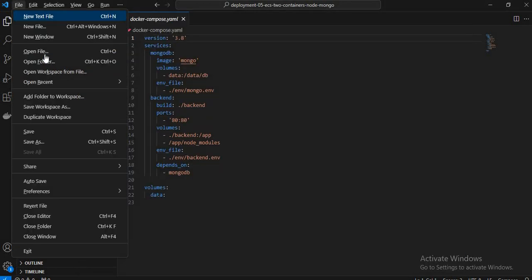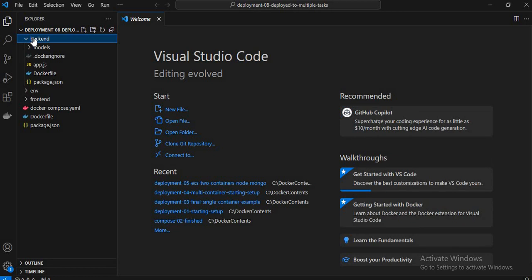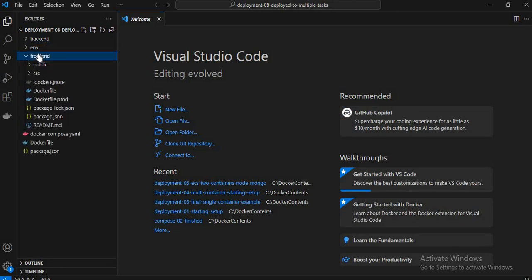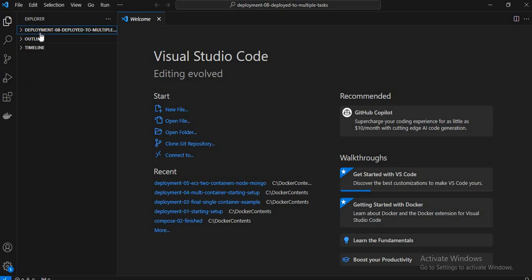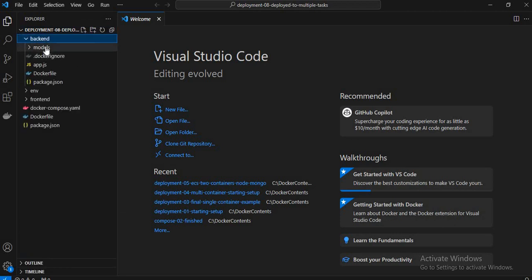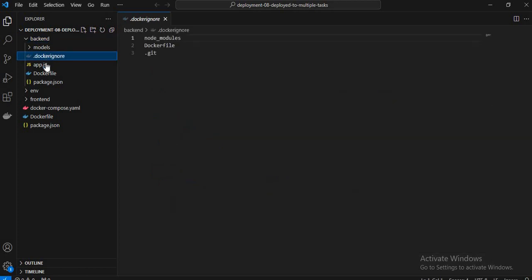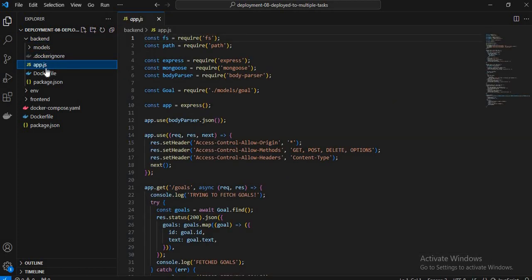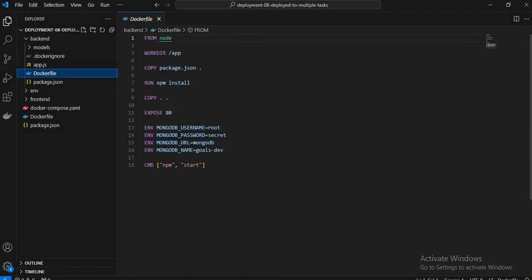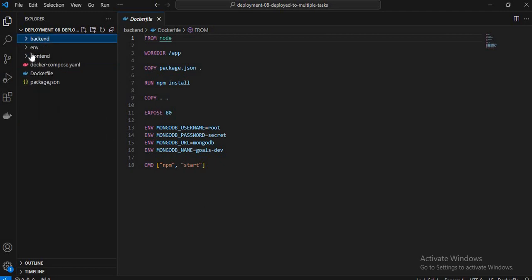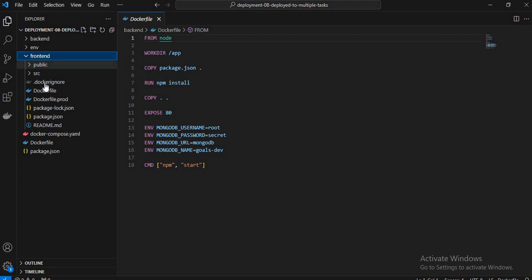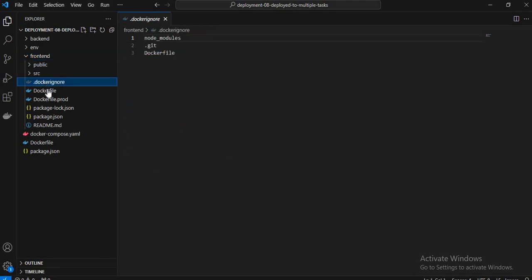This has got also front end and all that stuff. So open folder. Yeah, if you check here, we have got backend as well as front end, right? So backend has got its Docker file, its Docker ignore, its application files. That Docker file has got the instruction to create the backend image. Similarly, front end also has got its Docker ignore and its Docker file.